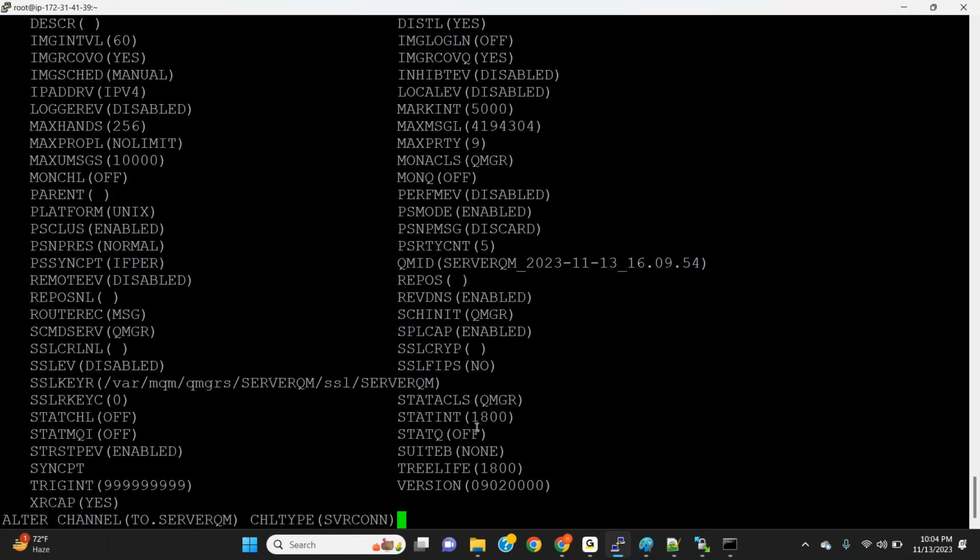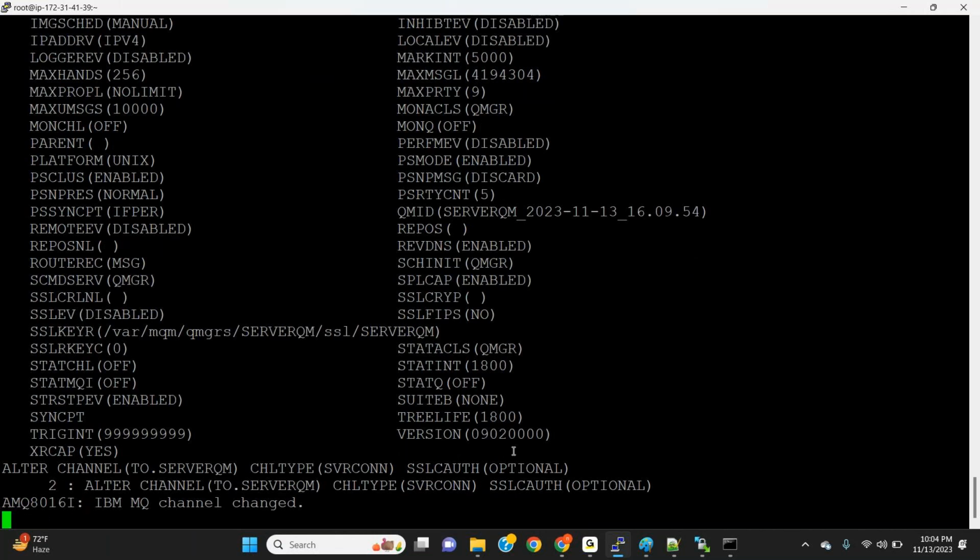and next we need to provide SSL. It's a property called SSLCAUTH. By default it is required. We have to make it optional. After that, refresh the security. Refresh security type of SSL. Now the security is refreshed.